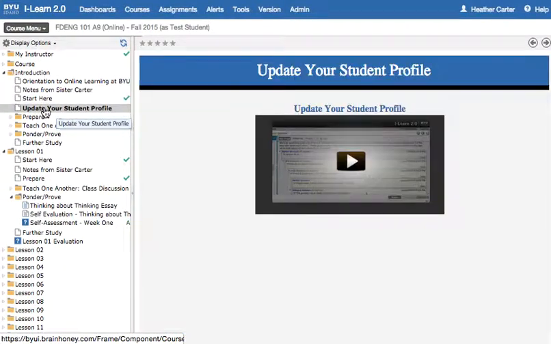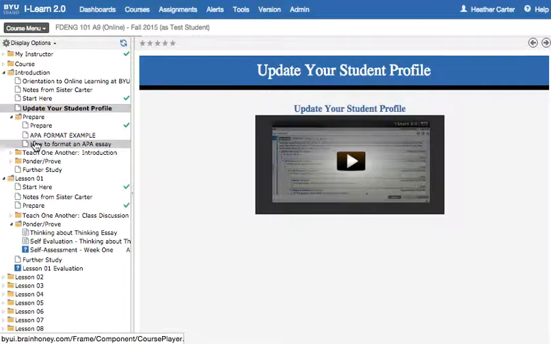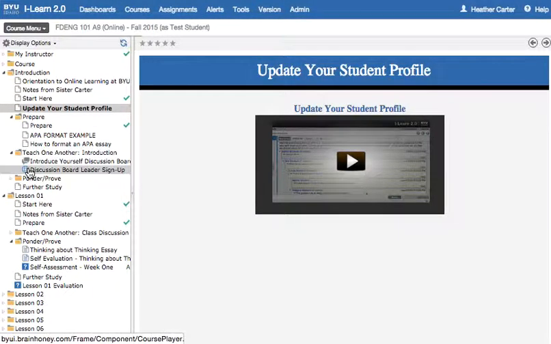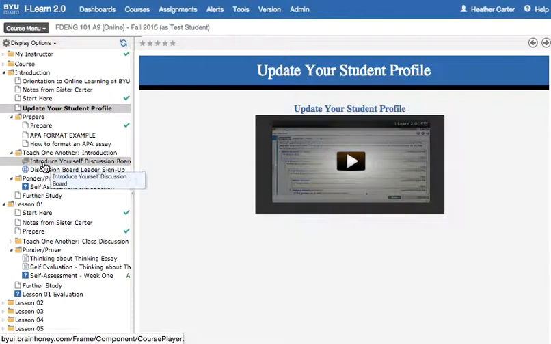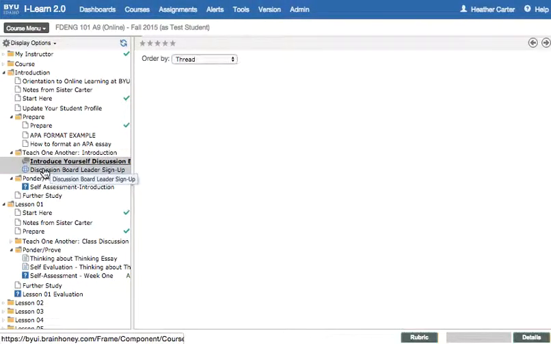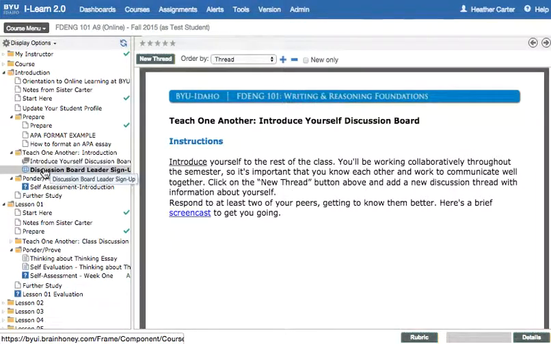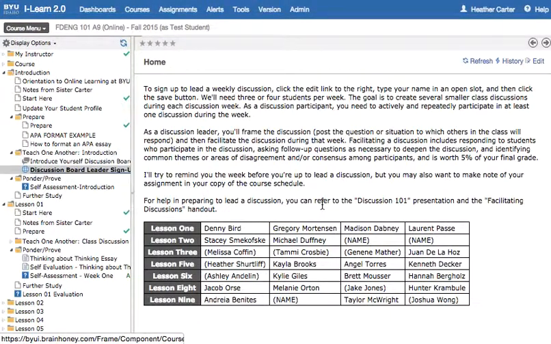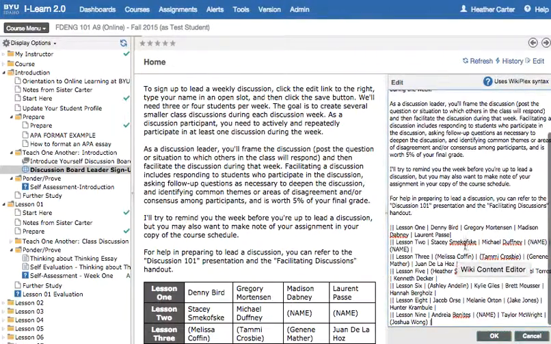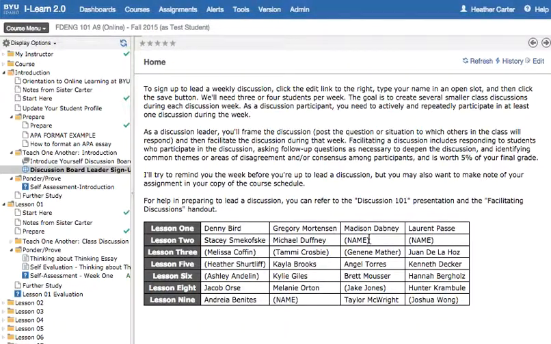In the introduction week, you're also asked to update your student profile. So you should have gone through each of those things, then gone through all of the things in the Prepare folder, then all of the things in the Teach One Another folder, which include the discussion board and the discussion board leader sign up page. In order to sign up on this page, click the Edit button over here on the right and replace any blank with your name. Then your name would show up there to sign up for a week to lead the class discussion, which is worth 5% of your final grade.